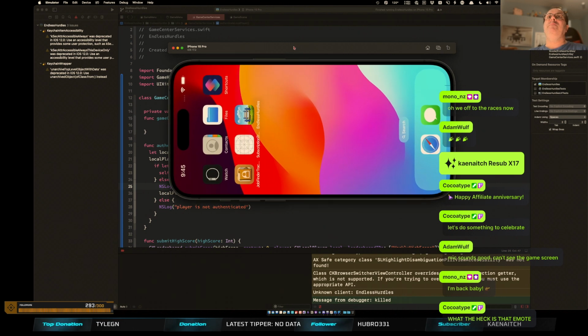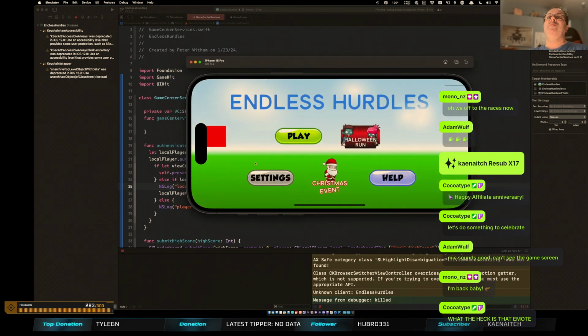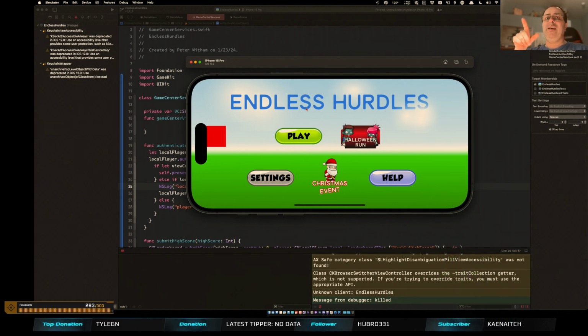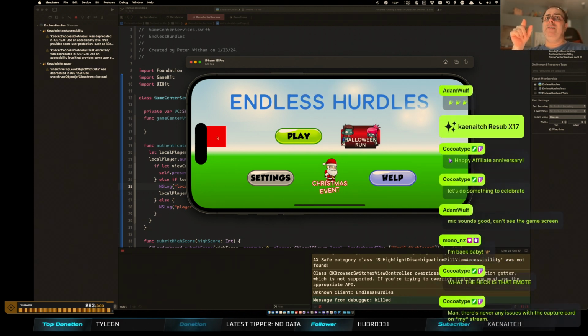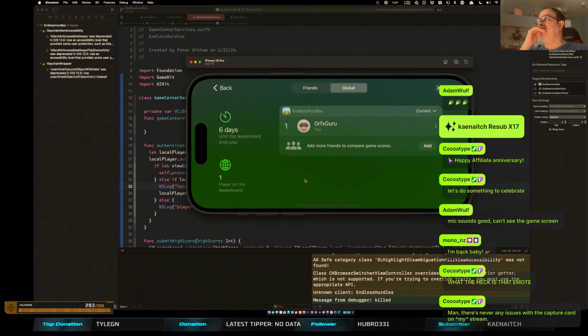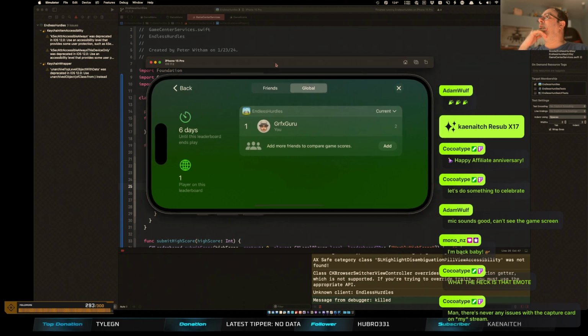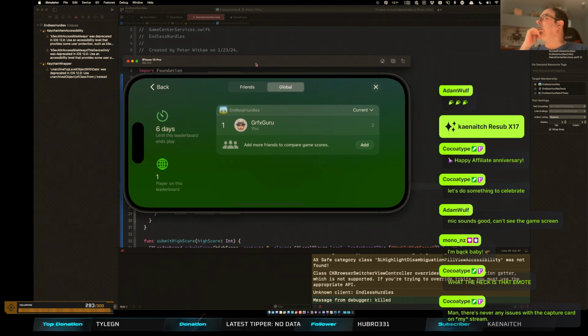So, yeah, when you open up the game here, it automatically logs you into GameCenter. We'll get into that. This nice, beautiful red square shows you GameCenter, right? Let me get this somewhere that it's not covering up chat. There's never any issues with the capture card on my stream, right? Right? Said everybody ever.